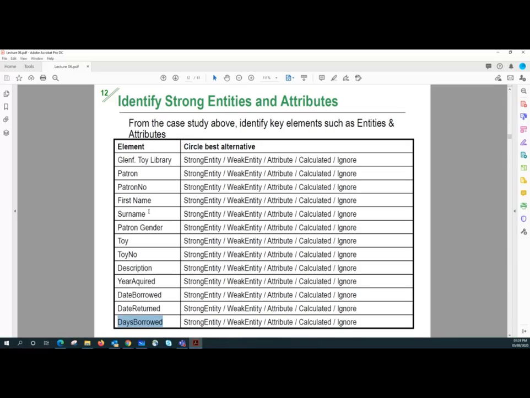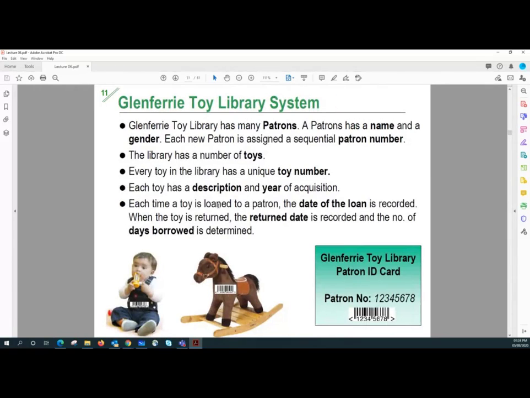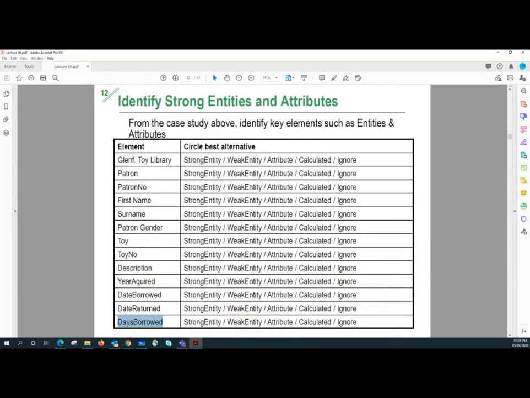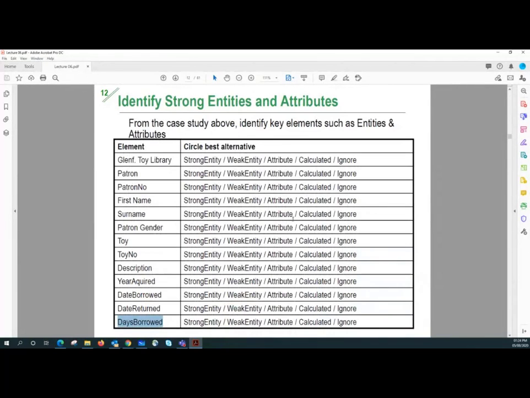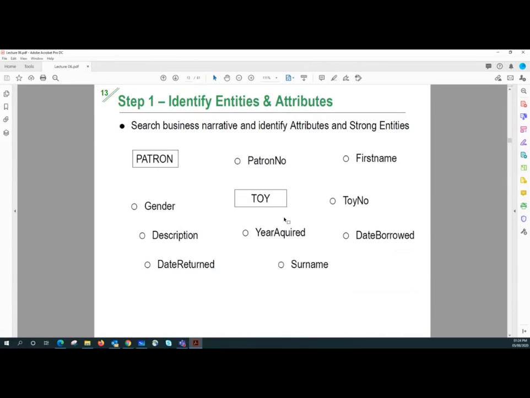So likewise, that is what you need to do first, right? Just read it, and then you need to determine each of these nouns or phrases. What are those? Is it a strong entity, a weak entity, or an attribute? Okay, good. Then what we can do, according to step one, is identify the entities and the attributes.